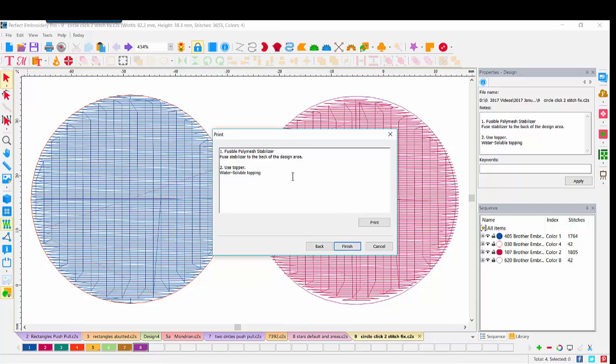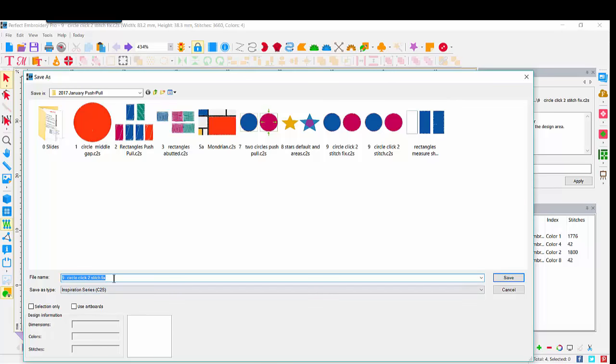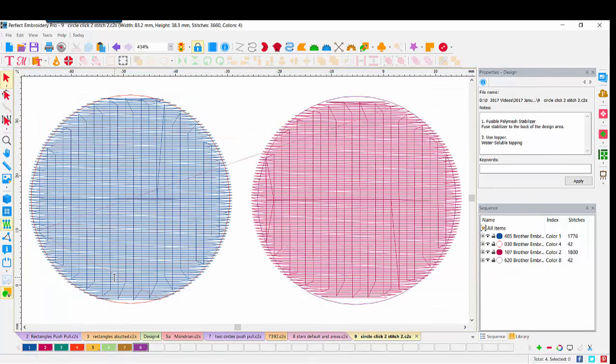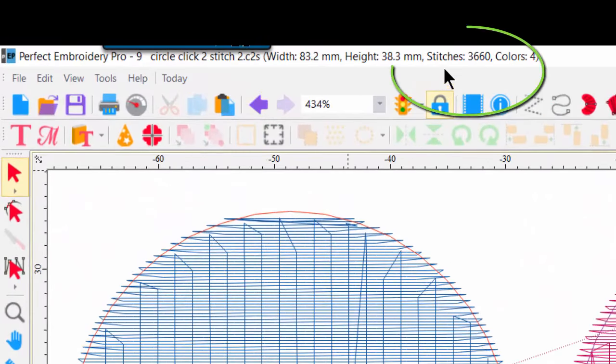You may remember in Click to Stitch, it gives us information about how to go about stitching this particular project. We'll do a finish. And at this point, we do need to name this design. So we'll call it Click to Stitch 2. And I'll save it. But please notice up here that the stitch count has been changed to 3660. It was originally 3653.